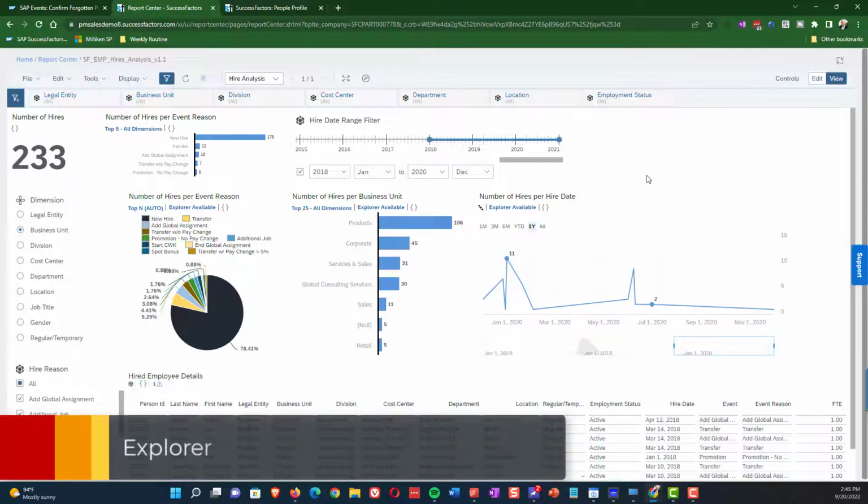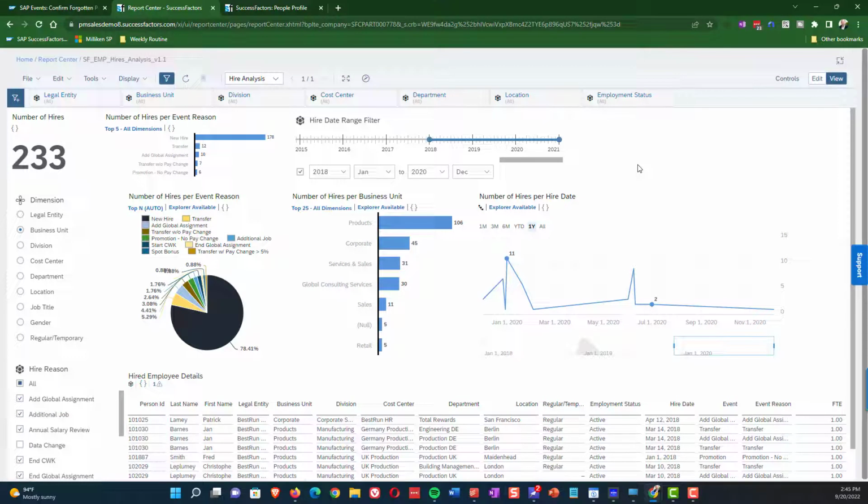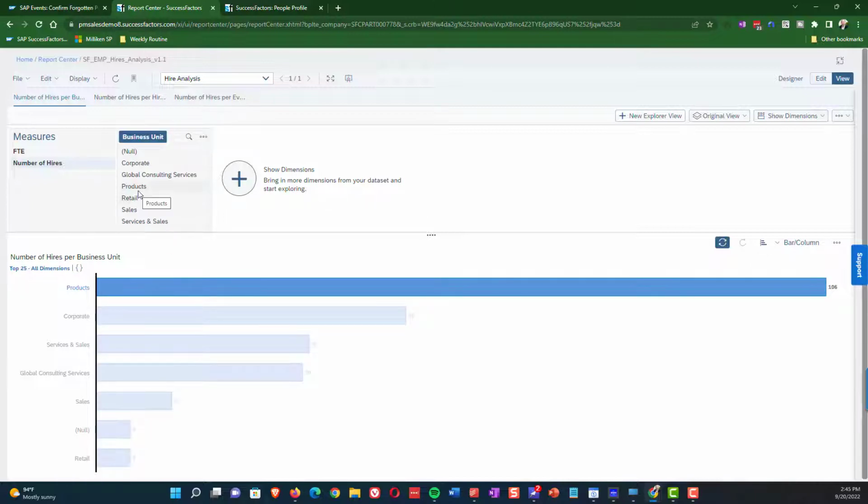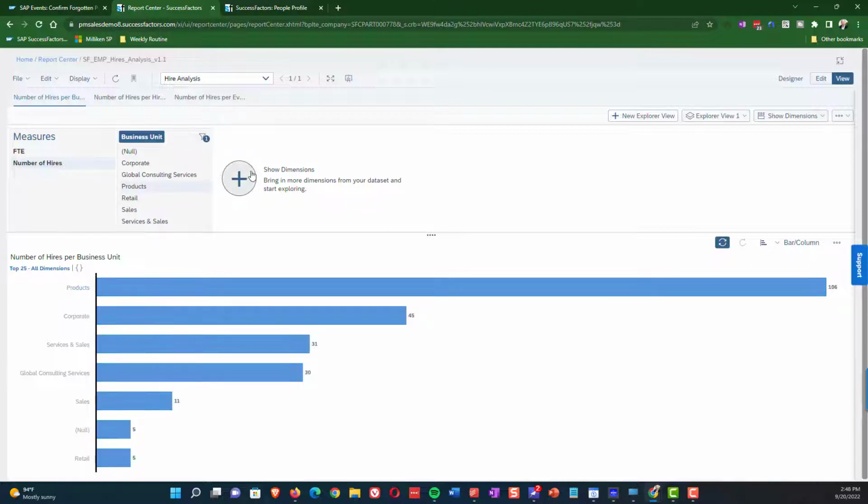Next up, let's drill into an individual chart. We're going to go into the number of hires per business unit, and we're going to do a couple of things. The first is we're going to show that we can filter down by just clicking on products, and at that point, we are only seeing the products business unit. Now, clicking on Explore, available for any chart that has this, allows you to add additional dimensions, which is just categories or filters, to your chart.